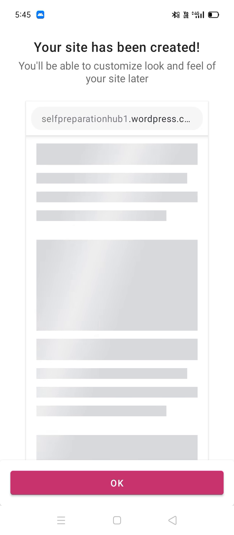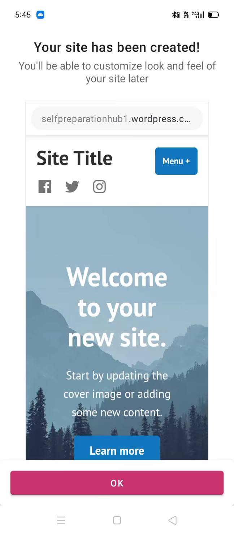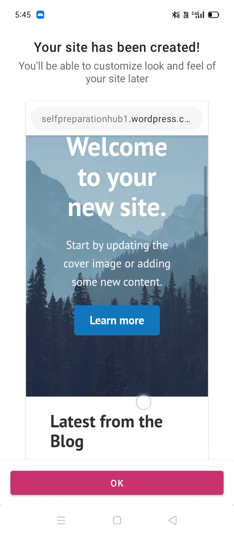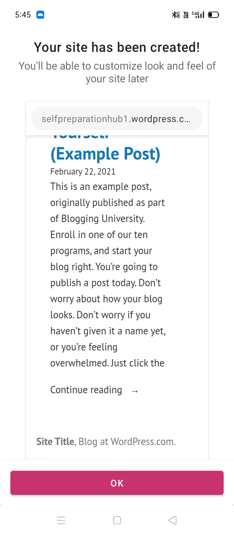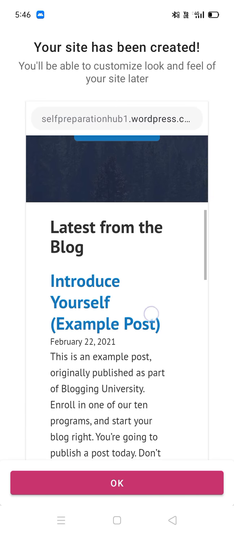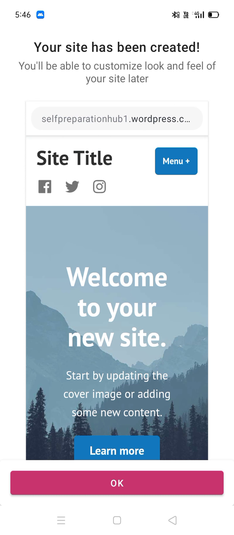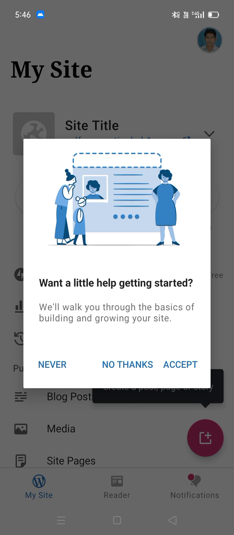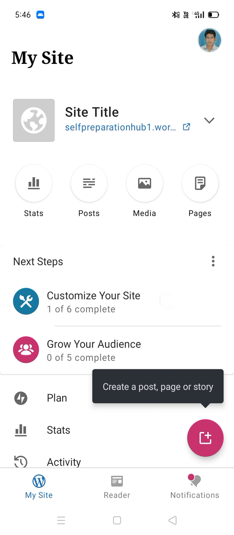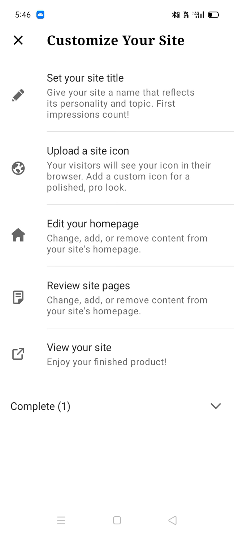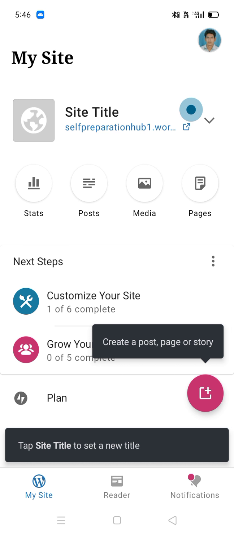We have just created our website, and this is the preview of the site right now. It will look like this. We can make changes and customize this after the launch also. So let's continue now. Want a little help getting started? Let's accept the help. WordPress is telling us to customize your website. Set your title name.